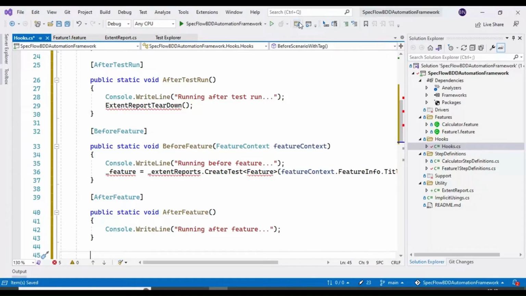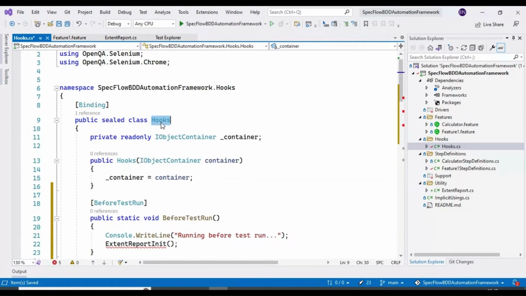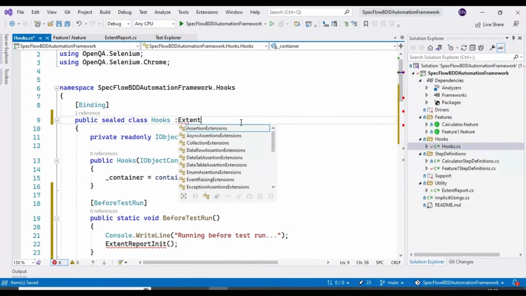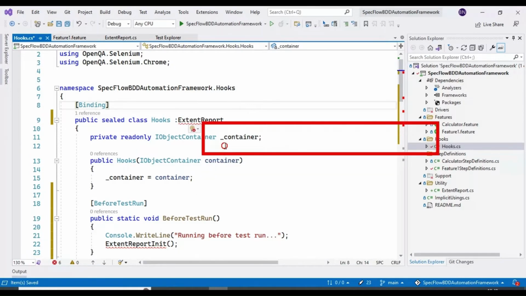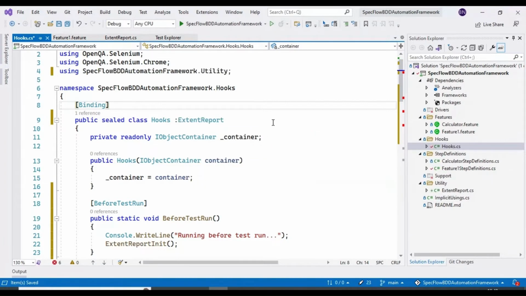So that's it, guys. So what I will do, in this hooks class, I will inherit the ExtentReport class, whatever class we have created just now. I'm inheriting that class, ExtentReport, and you can say the SpecFlow BDD automation framework utility. So our class exists under this particular utility folder. You can select this one.